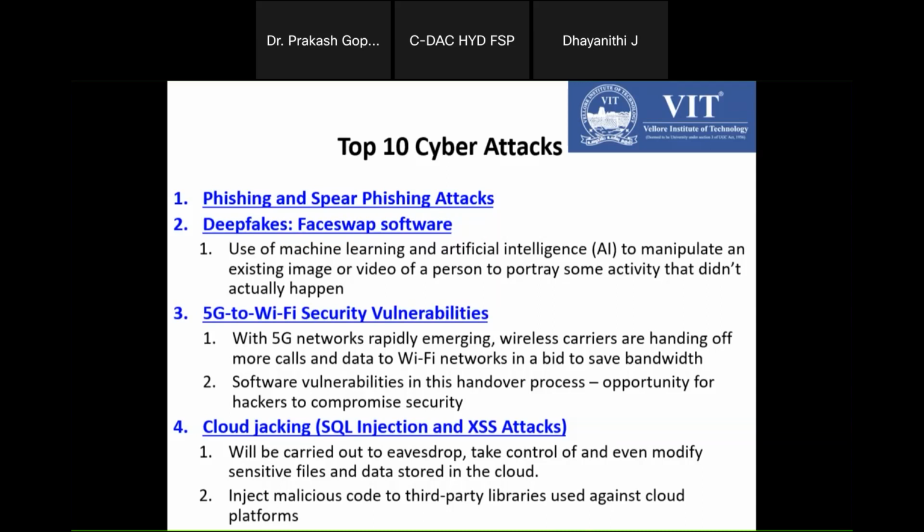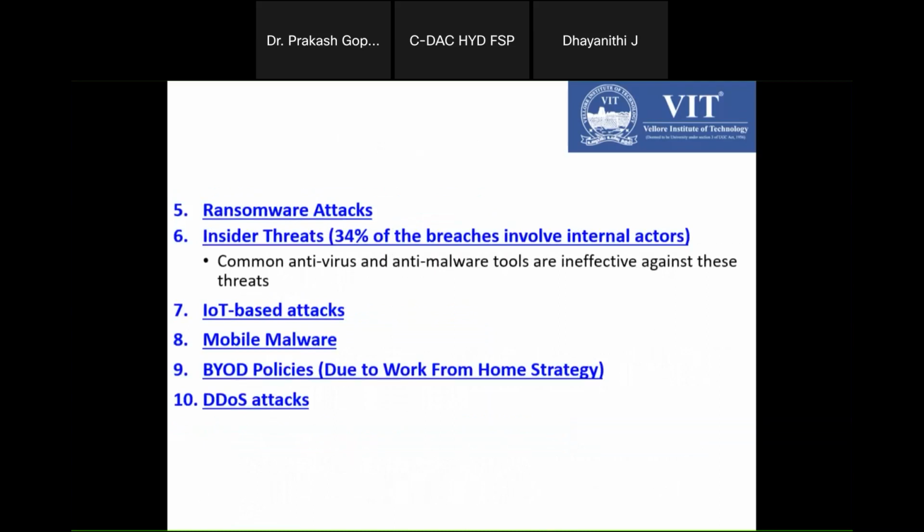And the fourth is cloud jacking. Those who are aware of cloud computing may understand this kind of attack. It is related to SQL injection and XSS attacks, cross-site scripting attacks. This is something which is happening in the cloud also. So we cannot trust the cloud. Cloud technology is also prone to attack.